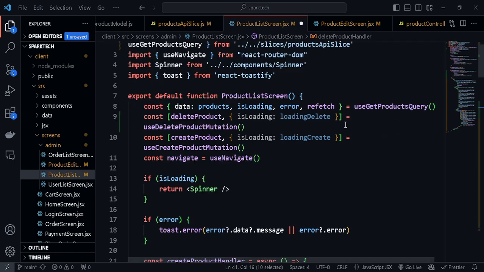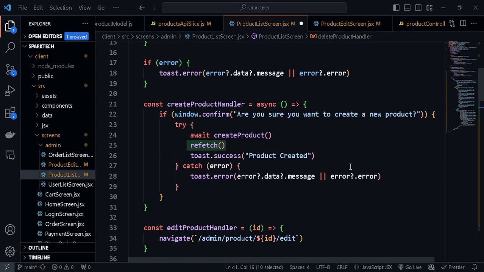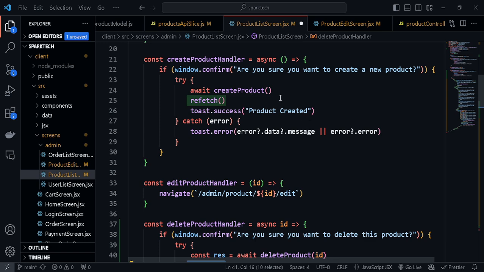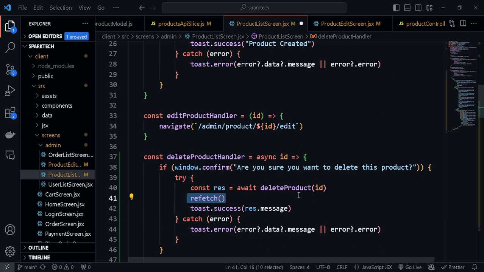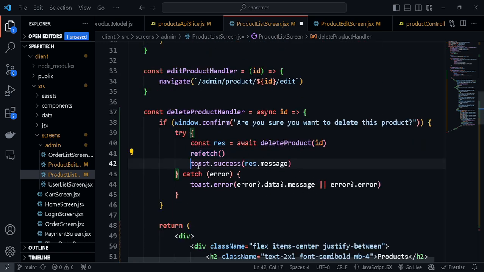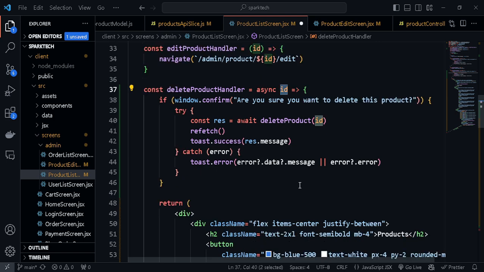Before this I was just trying to get that from this delete product mutation, which is actually wrong. So we just need to get the fresh data and display it on our UI after our product has been deleted, and then we are going to show a success message. After that we are going to receive the ID of the product, which particular product we are going to delete, and that product will get deleted. So that's done, and now let's test it if everything's working fine.